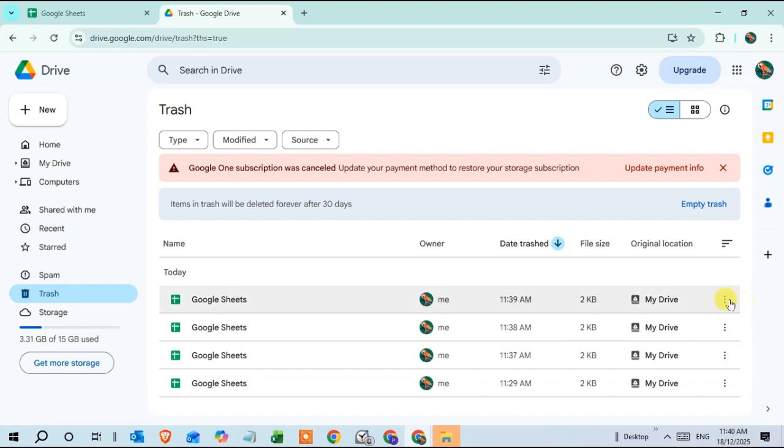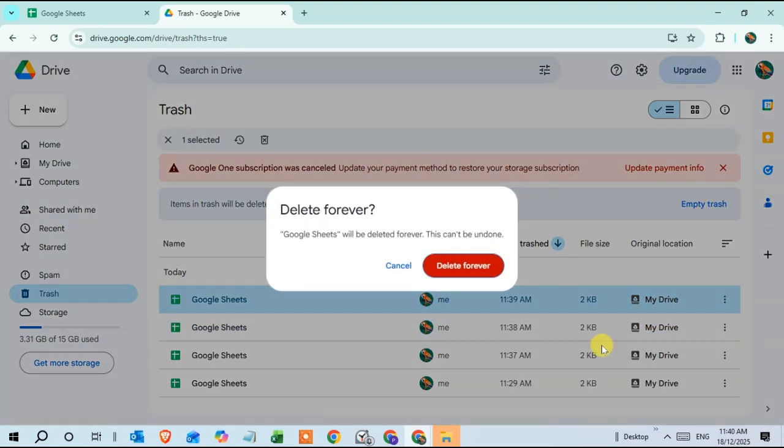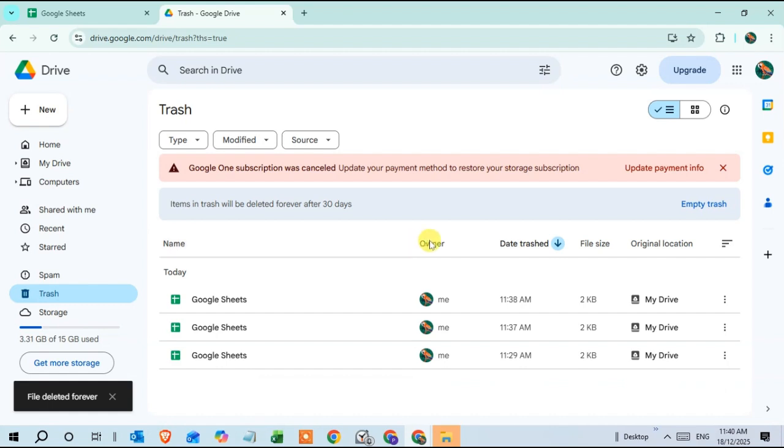recently deleted file. Just click on the three dots, More actions, and click on Delete forever, and the Google Sheet will be deleted forever. This can't be undone. Just click on Delete forever and that's it, your file is deleted permanently.